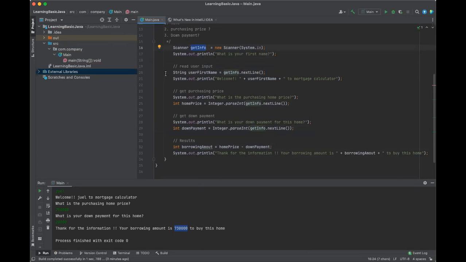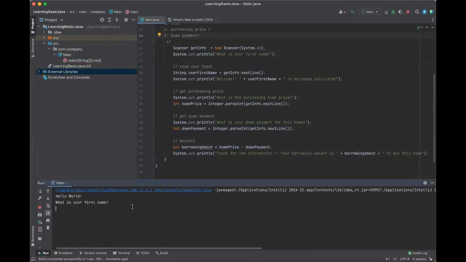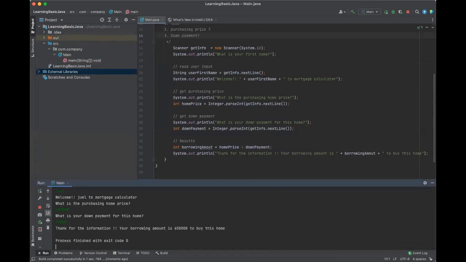Now you may say, okay, is it running though? Let's see if it runs. Okay, so first name. What is your purchase price? This time is 700,000. 1, 2, 3. What is your down payment? This time is 50,000. 1, 2, 3. And then we have an exit code of 0. That means everything worked fine. We need $650,000 to buy this home. This is how much money that we'll be borrowing from the bank. Okay.